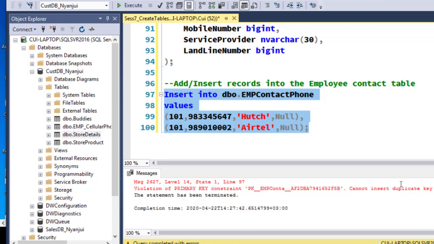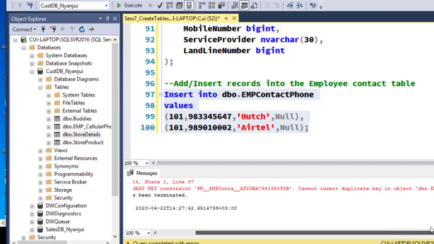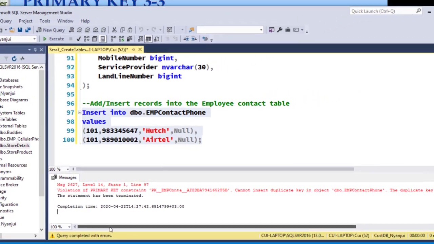You can see that we get this particular error. Cannot insert duplicate key in object DBO emp contact phone. The duplicate key is 101. This is what we are doing wrong.